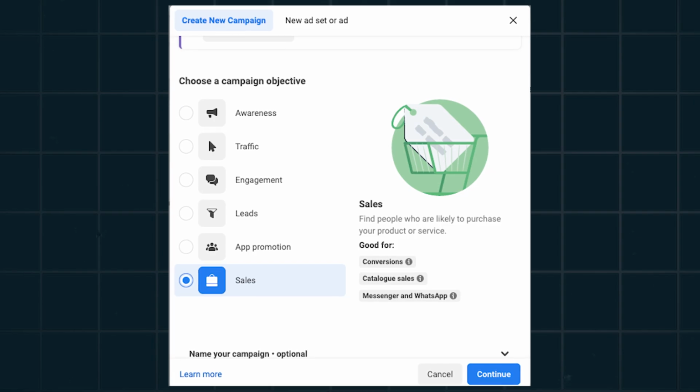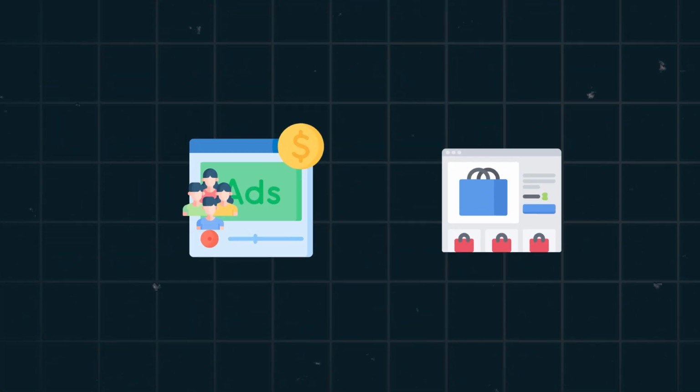Now, for e-commerce store owners watching, or for those whose products or services are at a lower price point, you can probably skip some of these steps and run a sales campaign that just directs people straight to your lead form or to your product page instead of Messenger and track direct conversions from there. But for everyone who needs to nurture and or qualify their customers a little more, you'll want to start with a sales campaign that directs people to Messenger because that's what we've seen work best.